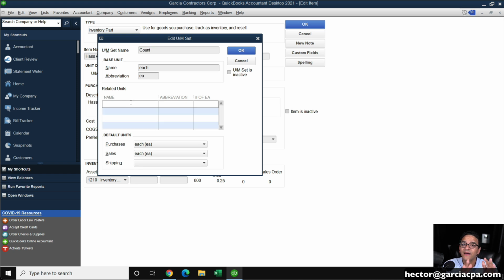So let's say we have a box of 12, and then we also have a pallet. So let's start with box of 12. Abbreviation. This is your own made up code. So I'm going to call it BX12. Maybe that's just something we understand internally. And then here it says number of each. It's how many of the each base unit of measure fit in a box of 12. Pretty obvious. We just put 12 in there.